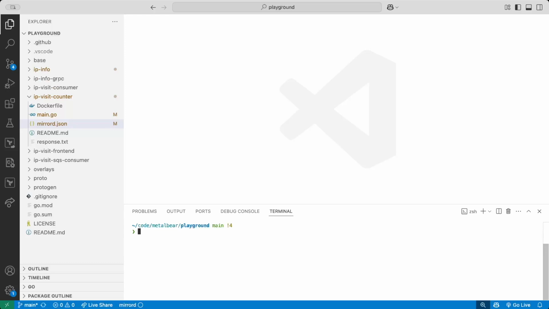Now what we want is to mirror traffic whenever we send a request to that endpoint. So I have the mirrord extension installed, which you can find on VS Code and for all the JetBrains IDEs. There's also a mirrord CLI which you can use to achieve the same thing, but I'll be working with the VS Code extension in this example.